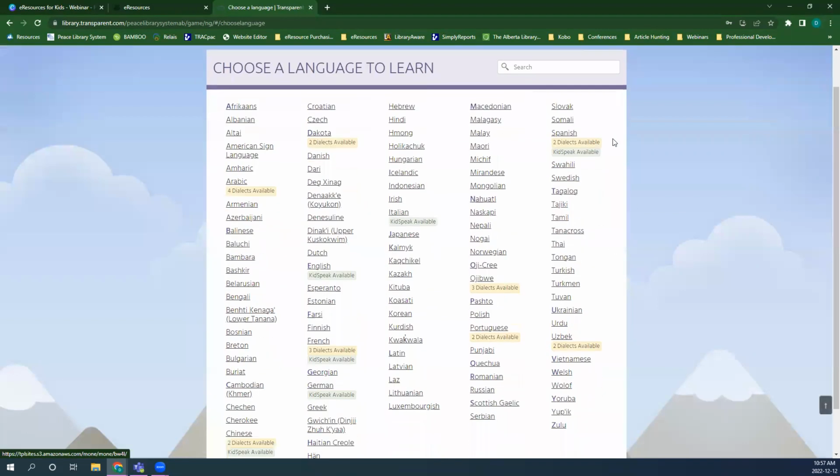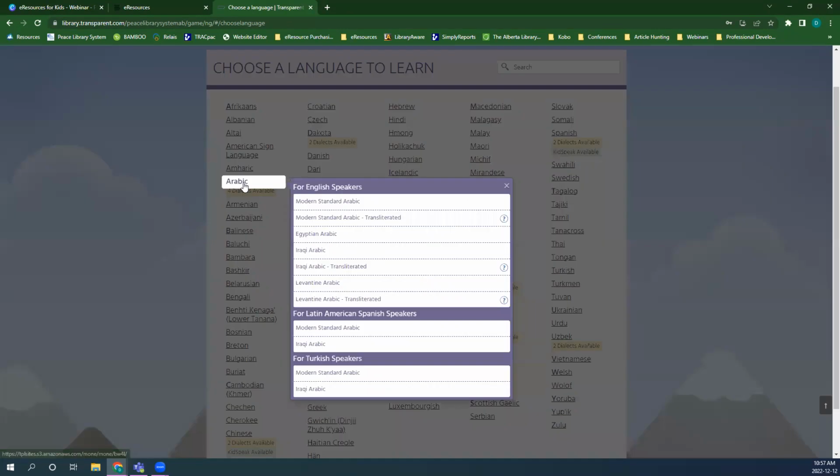And when you first log in, this is the page you're going to see. It's going to ask you to choose a language to learn. Now, for most of these languages, when you click on one, it's going to tell you what is available for that, who can learn that particular language, rather. So for Arabic, they have English speaking, Spanish speaking, and Turkish speaking. So you can learn any of these different dialects of Arabic.